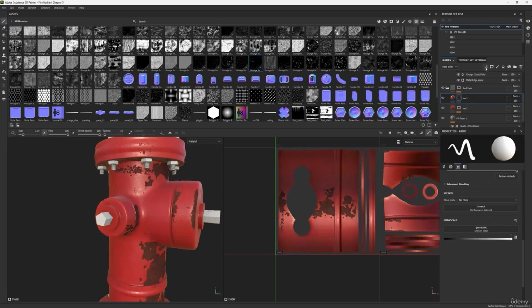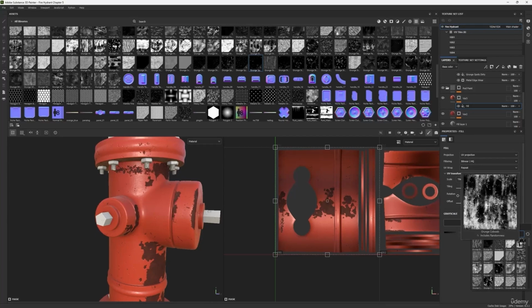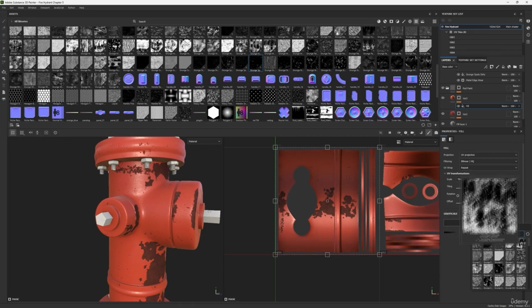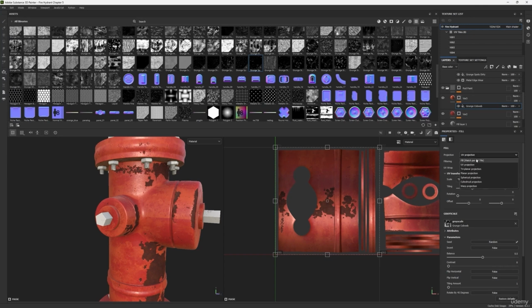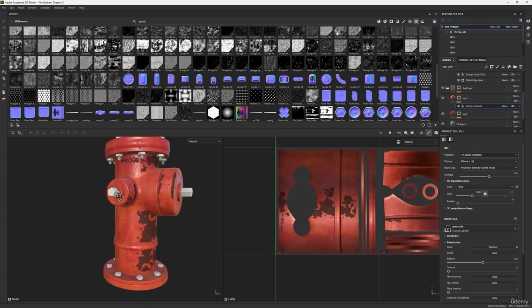Now I am going to add a black mask to it, and I'm gonna add a fill, and I'm going to search for grunge, and let's see which grunge I can use. I think this grunge cobweb is looking fine to me for the purpose. This grunge concrete burnt is also looking good to me. Again, let's try this grunge cobweb, and let's do it with triplanar projection and play with its scale a bit, like 0.8 I guess is looking just fine.